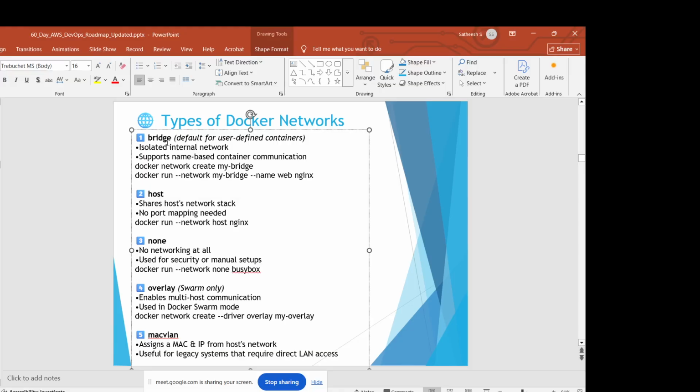If you want to create any bridge network apart from the default one, you create it with the docker network create command. It will create a network for you, and then in the --network option you just specify it. If you want to use the host network, specify --network host. If you don't want any network, specify --network none. I hope you got it. You don't need to concentrate too much here. It's theoretical, you just have to know it.